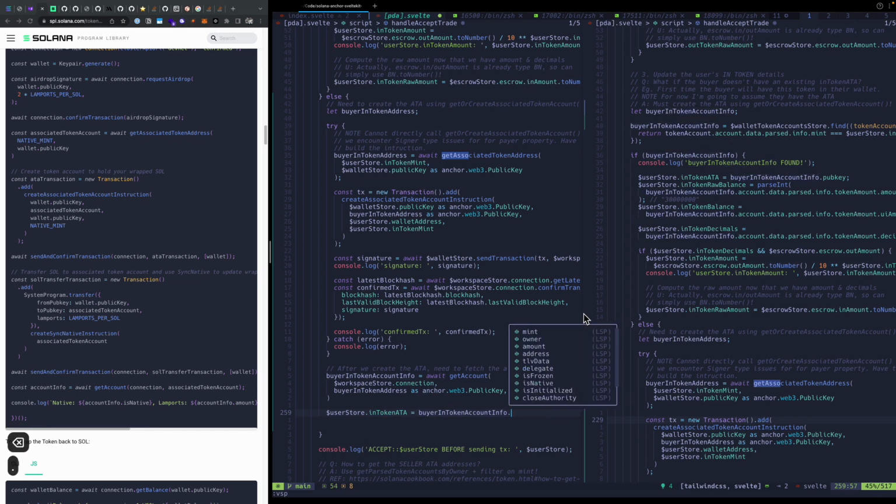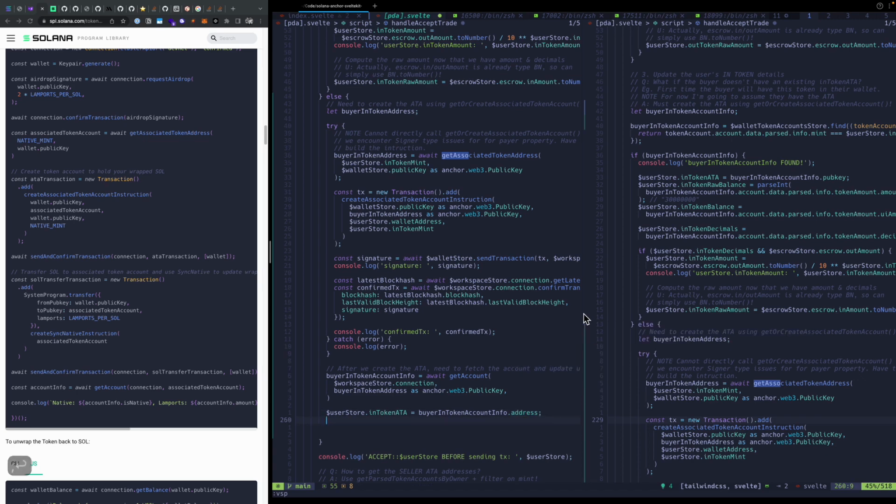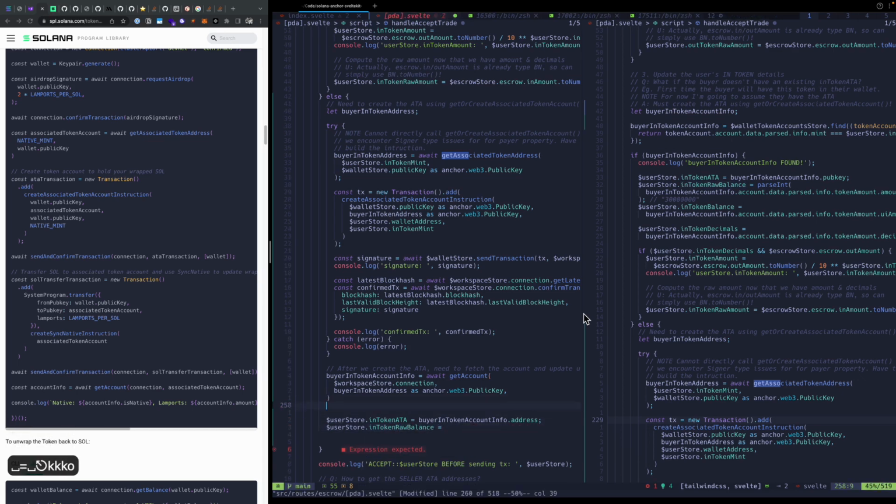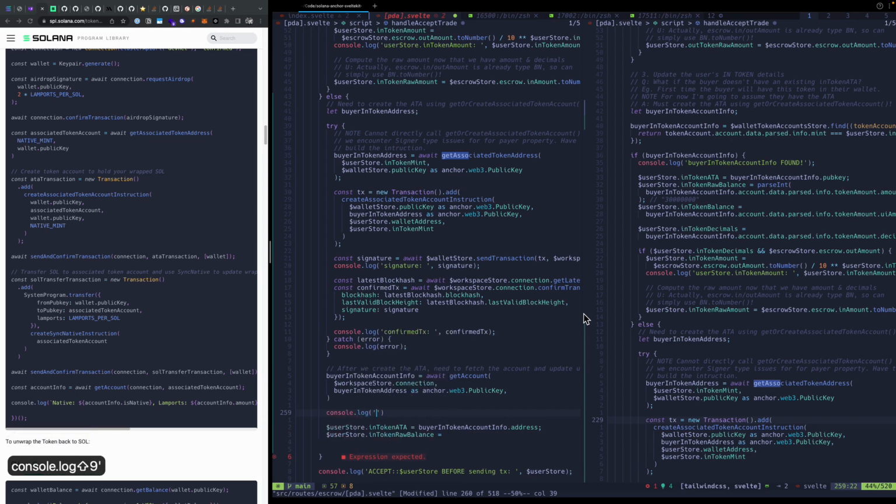Dot, well, what is it? It's going to be the address. Yeah. Remember, because we're dealing with a type account versus account info, it's slightly different. So I think that would work. Let's get the user store in token raw balance. You know what? Let me just see. I want to console log.